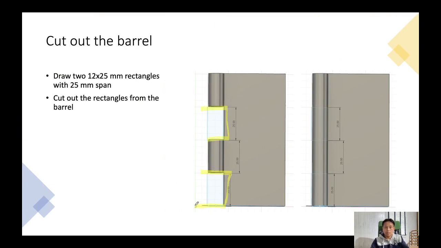Okay, so to cut out this piece, there's a specific size. The rectangle is 25 millimeter, and then the other 25 millimeter span and 25 millimeter cut out. So I need to draw two rectangles to cut the cylinder, and then that's it.